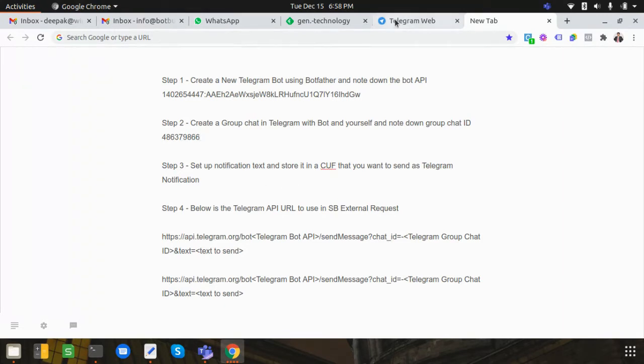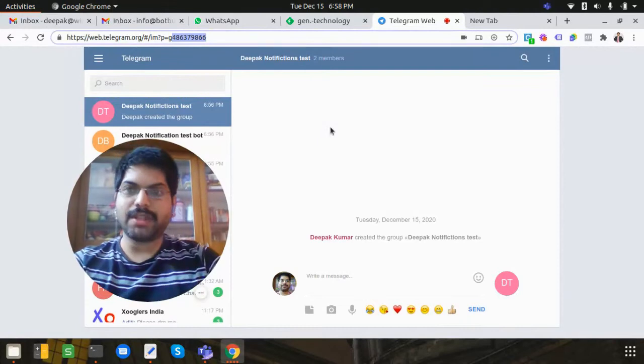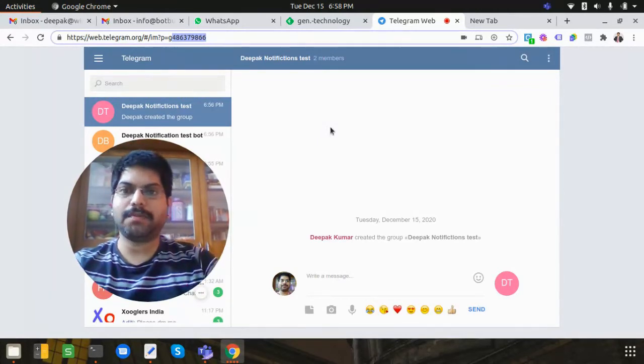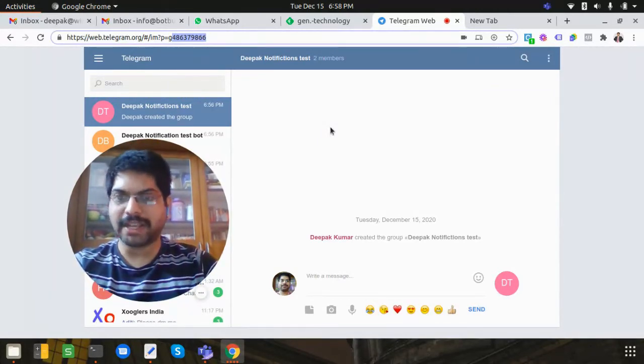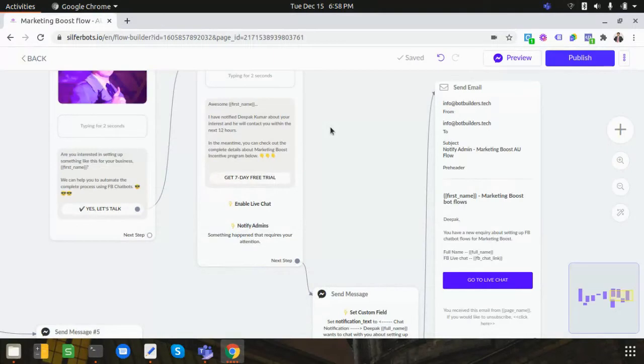Now let's go to a SilverBot flow. The idea is we need to capture whatever the user is typing, or you just want to notify the admin for whatever actions need to be done, right? It's entirely up to you how you want to set that up. So I have an existing flow.